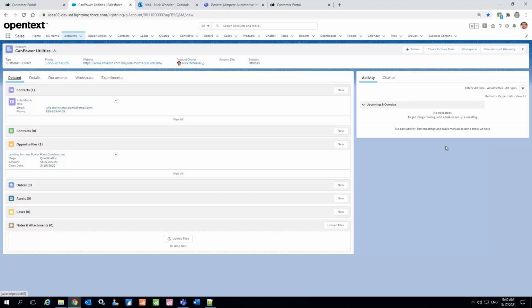We now take on the role of our relationship manager, Nick Wheeler, who is notified that a customer account was created in Salesforce for a commercial loan. Salesforce does an excellent job at managing both the customer's information and the business object relationships, such as your accounts, with your opportunities and your cases. Here we see that a new opportunity was created when Julie Morris registered online.